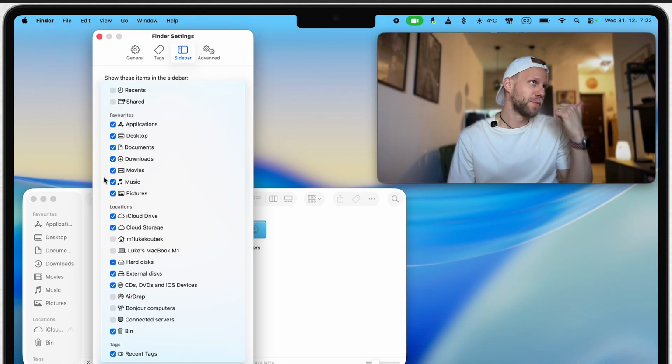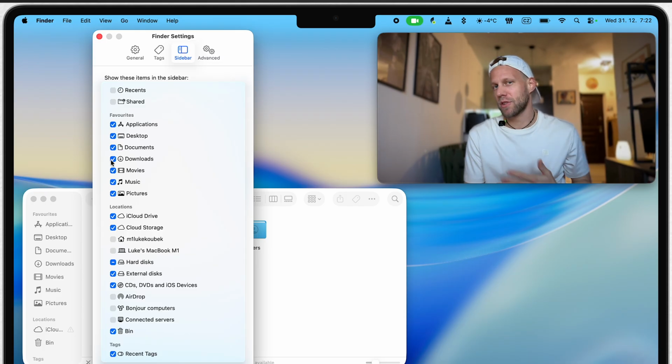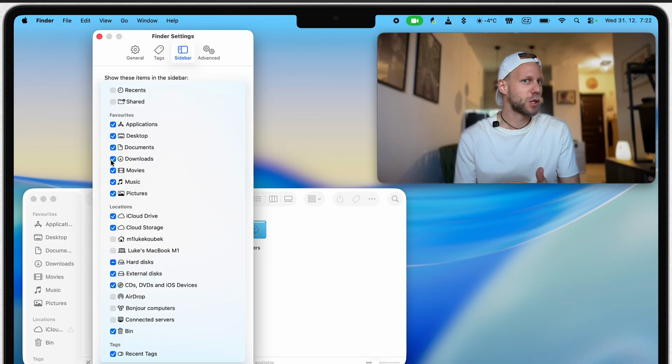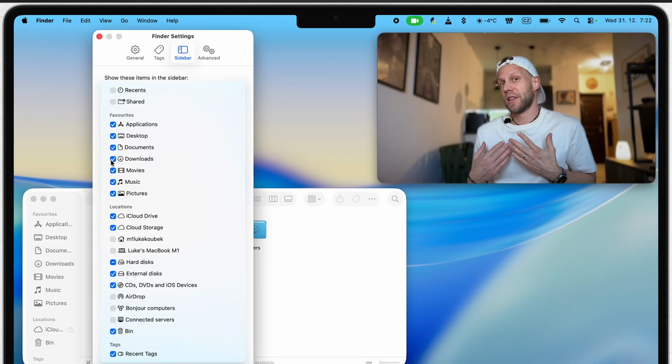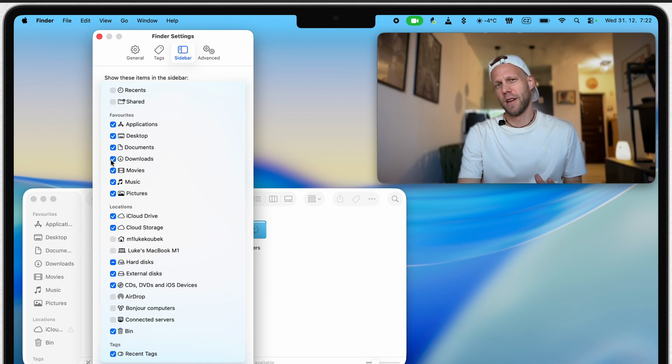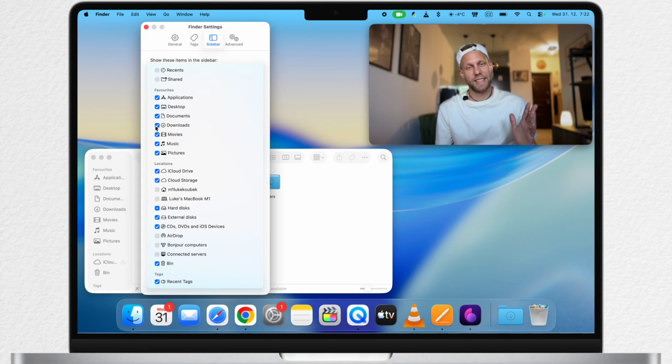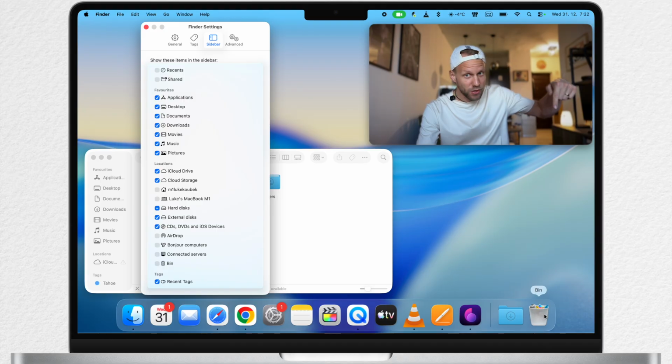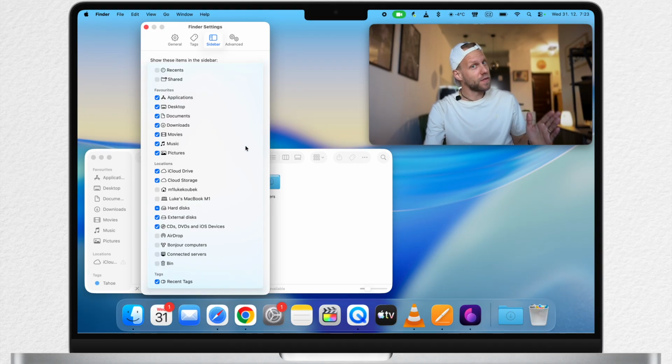You can also deselect the movies, music and pictures, because these only give you access to your libraries, which you don't need to be accessing this way at all. I personally use these folders to store my own music and my own video clips. But if you don't use it like that, you can also remove it. And I also don't see any point in keeping the bin icon in there. You can always access it down here from the dock. It will always be there.